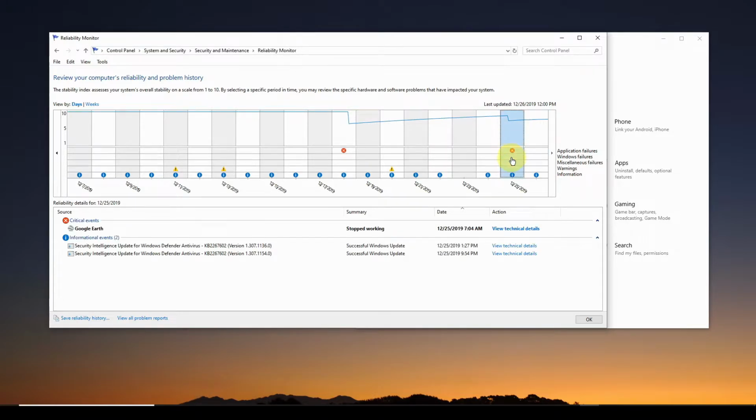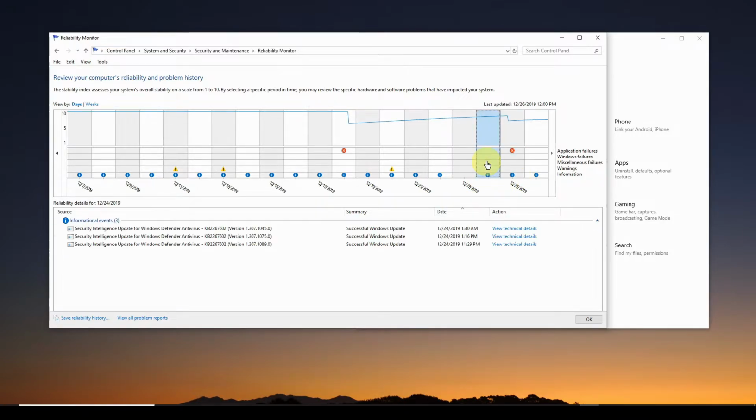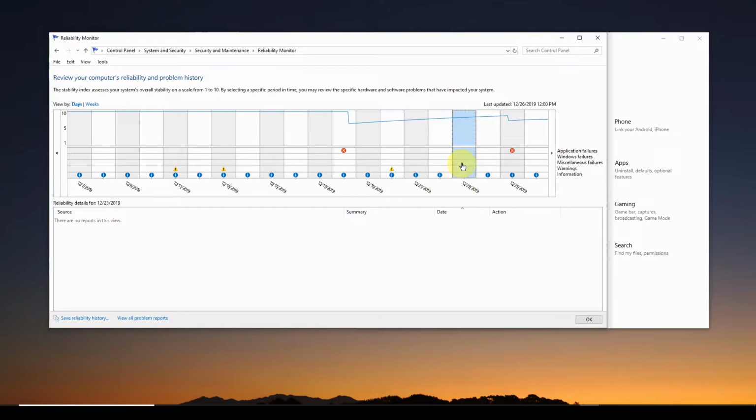If I go back one day to December 25th, Christmas, I had an application failure. And if I go down here, Google Earth stopped working at 7:04 a.m. And that's something I did. I was working in Google Earth at 7:04 a.m. and I crashed it. So no big deal, but it also shows I've got 2 more Windows Defender updates. And the day before, I've got some Windows Defender updates. Day before that, nothing happened.